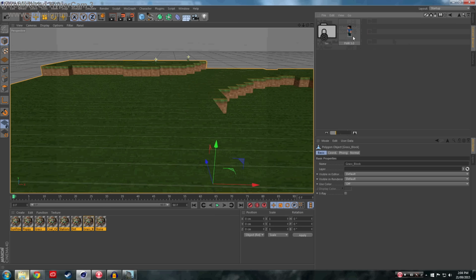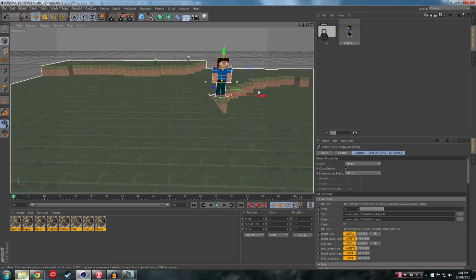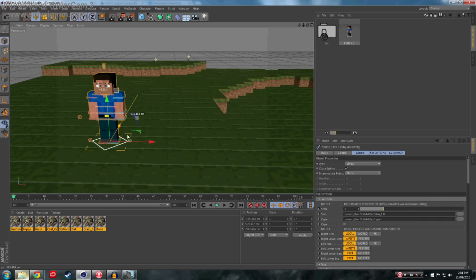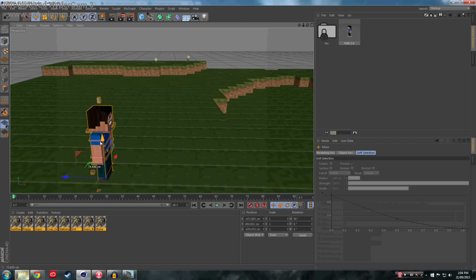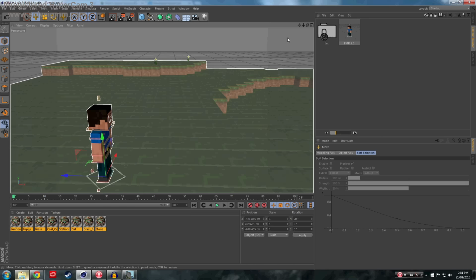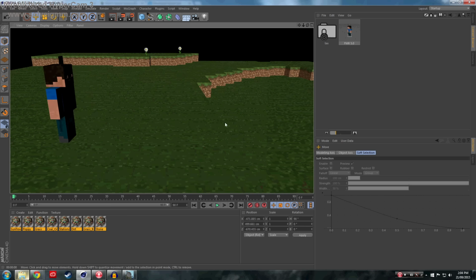So, now drag in your rig. As you can see, he's right here. We'll chuck him just here, I suppose. Make sure he's actually on the floor. There we go. And as you can see, looks like Minecraft, kind of.